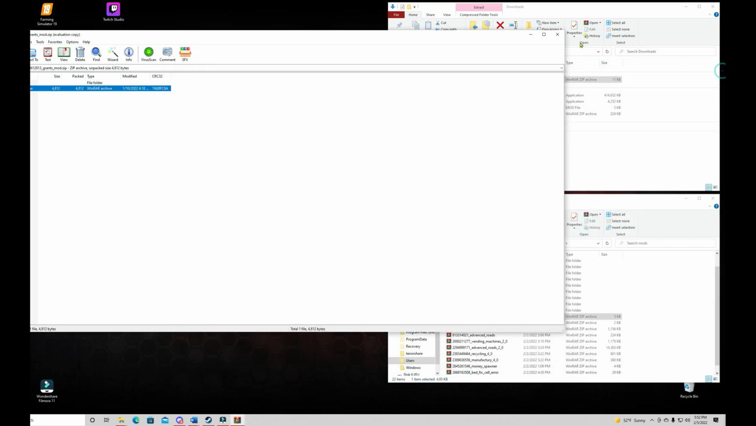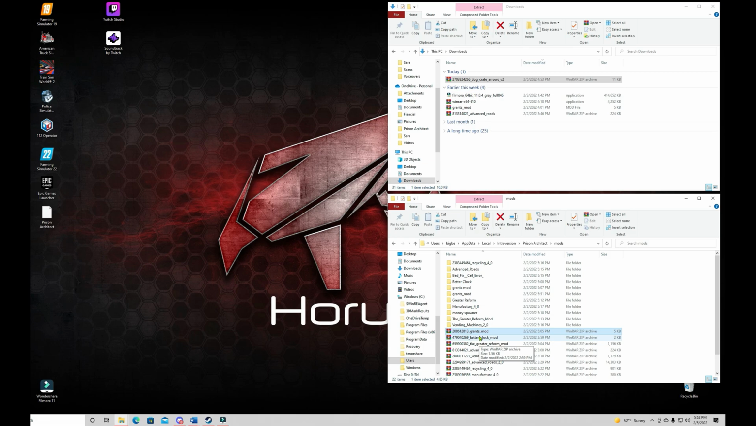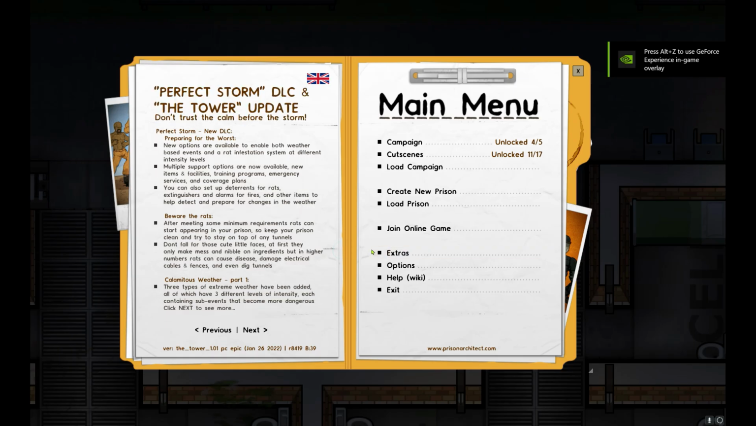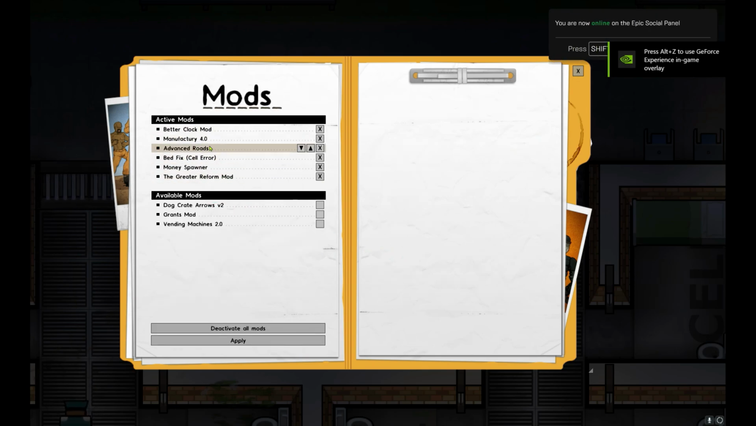If successful, you should have a folder with the same name as the mod you just unzipped. Double-check to make sure there is a manifest document inside. Do this for all of the mods you downloaded. Once you have finished, start Prison Architect, go to Extras and see if your mods are installed.